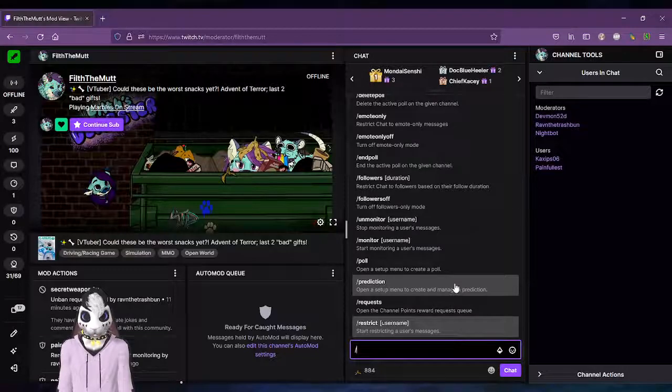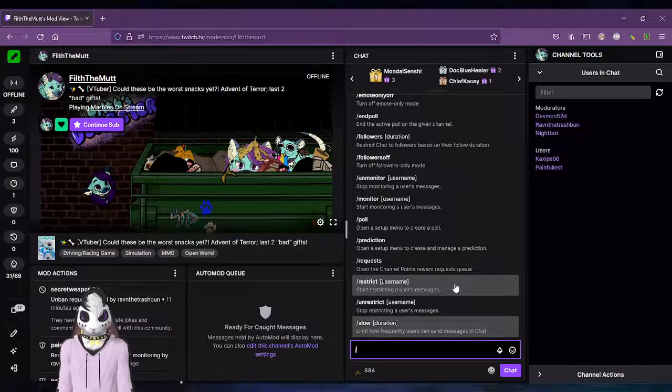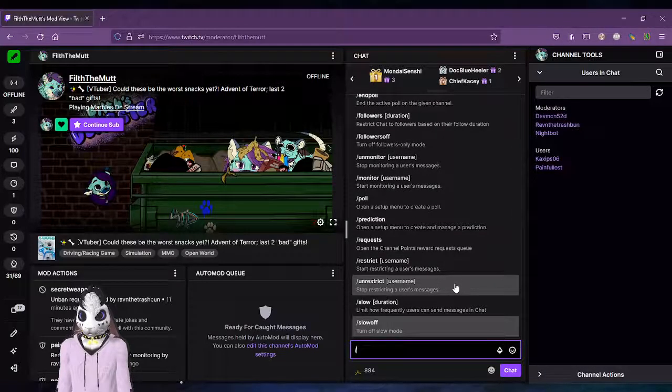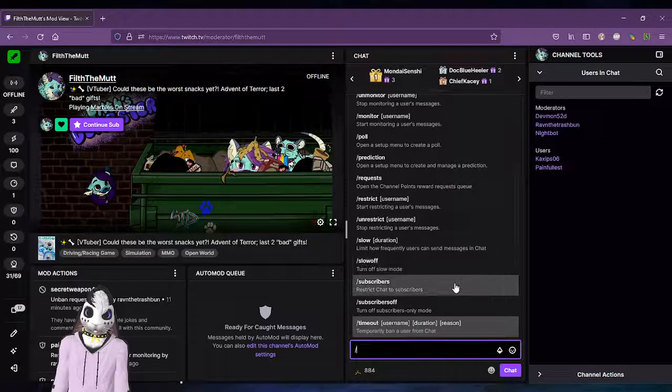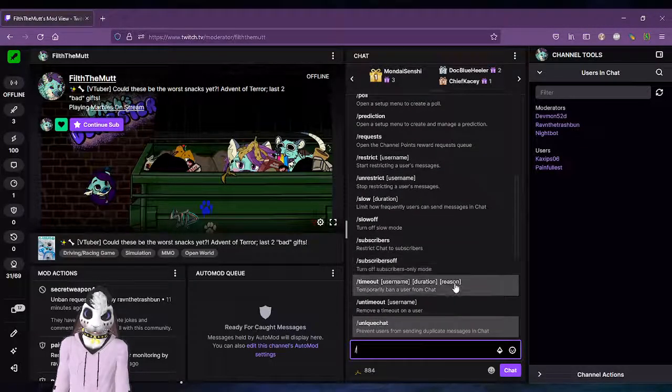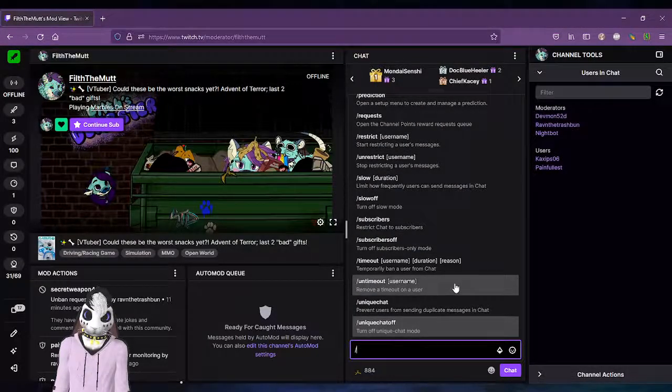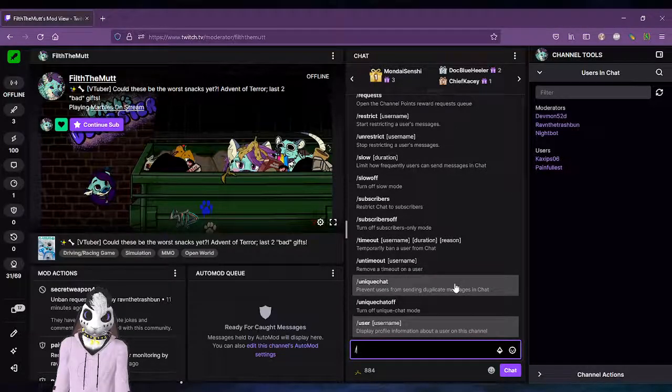What else can we do? Oh, yeah, we can restrict people from here. We can unrestrict them. We can make chat slow if you think that it's too many people and it's going by too fast, for 3 seconds. Everyone has to wait 3 seconds before sending something. And you can turn slow mode off. You can turn on only subscribers. You can time out someone. You can do unique chat, which prevents people from making duplicate messages. And you can look at a user's profile information.